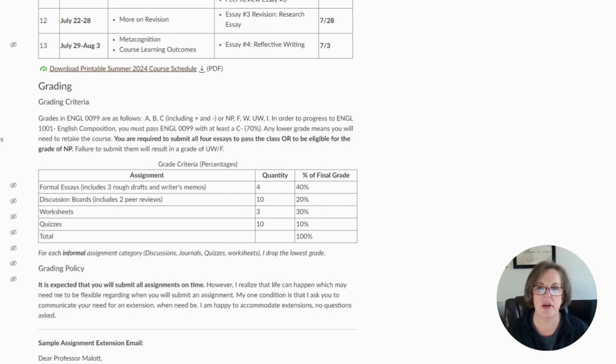You need to pass this class with the minimum of a C minus, a 70%. Any lower grade means you will need to retake the course. If you get an NP, which is a non proficient designation, that does not affect your GPA. However, if you just kind of give up and don't submit assignments, you will get a UW grade, which acts the same as an F for the course. You'll still have to take the course again, but that does mess up your GPA.